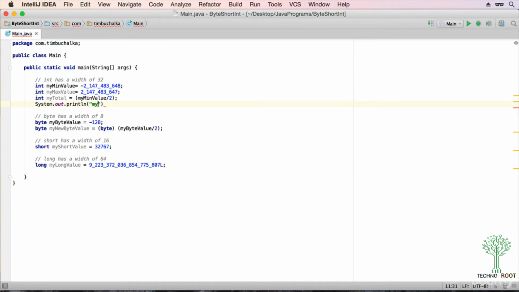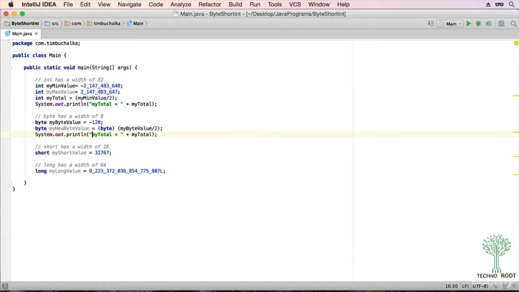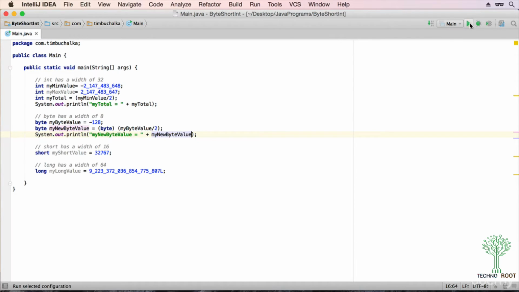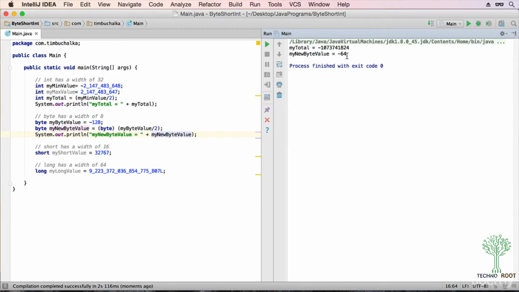And we can put something like "my total equals", this is a way to print the value and print a bit of text there as well, plus my total. And we'll put "my new byte value equals" my new byte value. Okay, let's run that. And as you can see, looks like we've got the right results there. So that's correct. Likewise for a short, you need to also do the same thing.